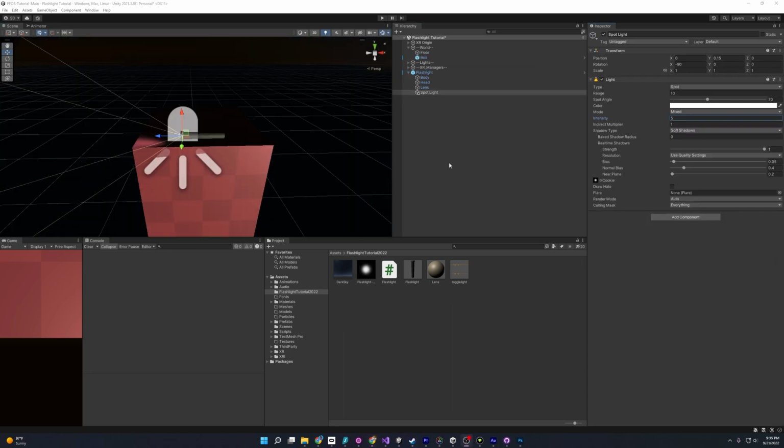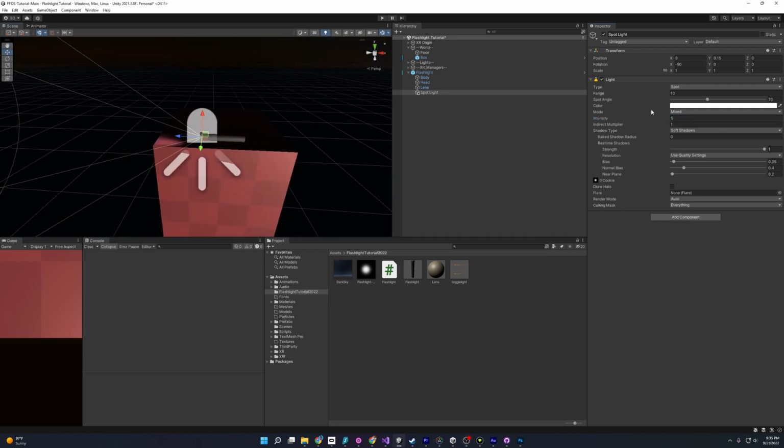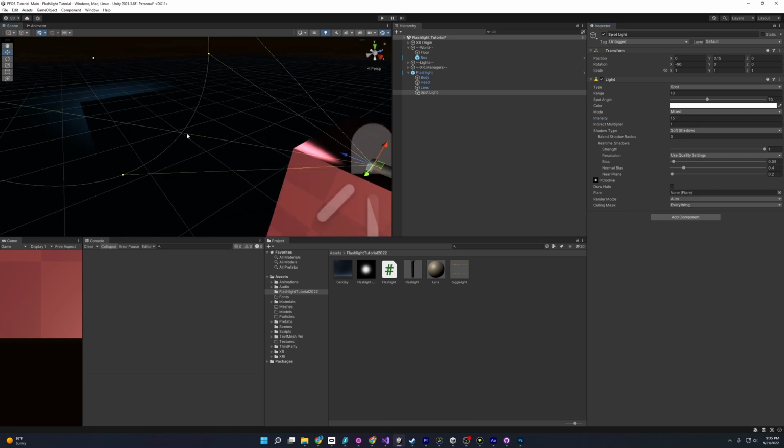So the flashlight's back on the table, but you know what? I'm going to increase the intensity because it's looking a little dim now that I've added the mask, and I'm going to crank that up to 15. And I like that, and you can see that shadow effect. So we have a proper light. Now let's make this grabbable.